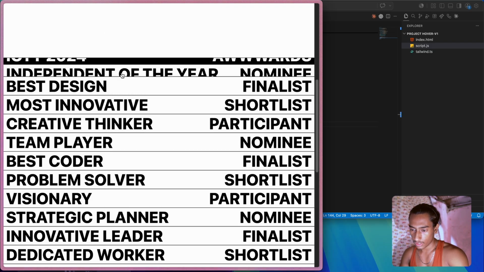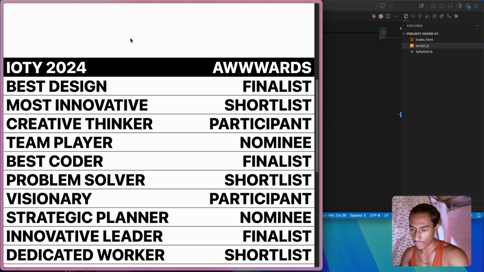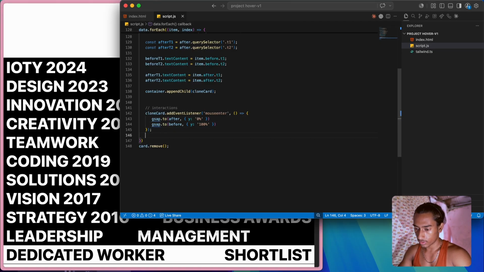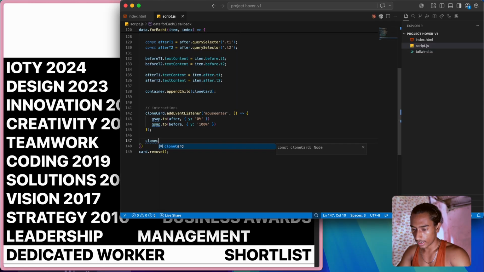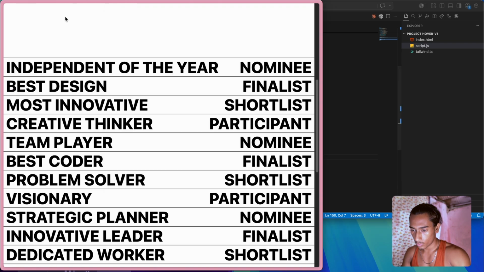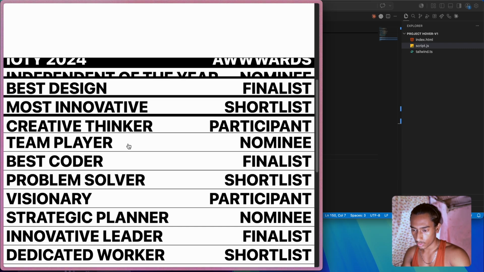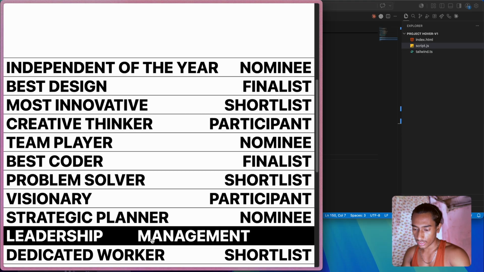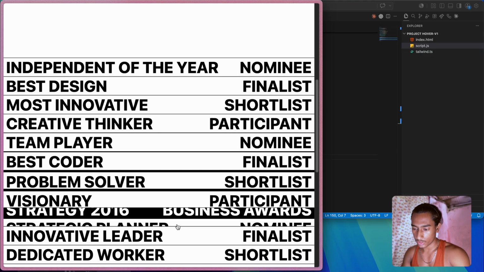And now we have to do one more thing. We have to make it direction aware. Before that I have to make one more thing. So clone card, add event listener, mouse leave. I'll just move them into place. So see, every time this is, and this is already a really interesting animation.